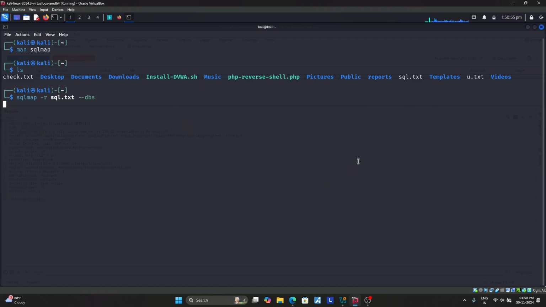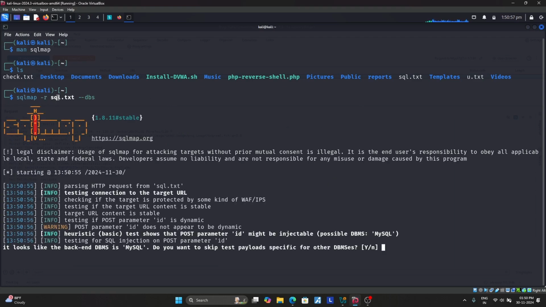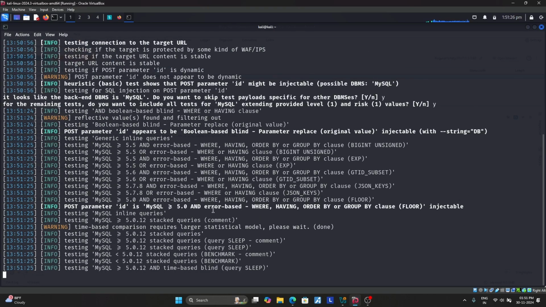So to find the database, as you can see, this is how I use the sqlmap tool. So it looks like the backend DBMS is MySQL. Do you want to skip testing payloads for other DBMS? You can press Y. And for the remaining tests, we want to include all tests for MySQL. If you have doubts whether to press Y or N, then look at the capital letter. Like Y here is a capital letter and N is a small letter. So priority will be the capital letter.